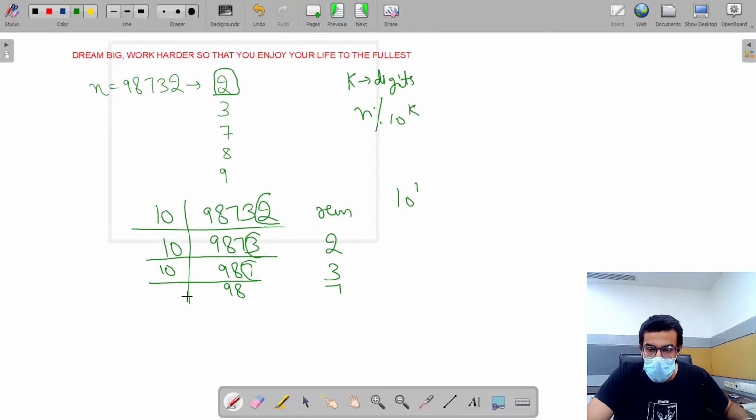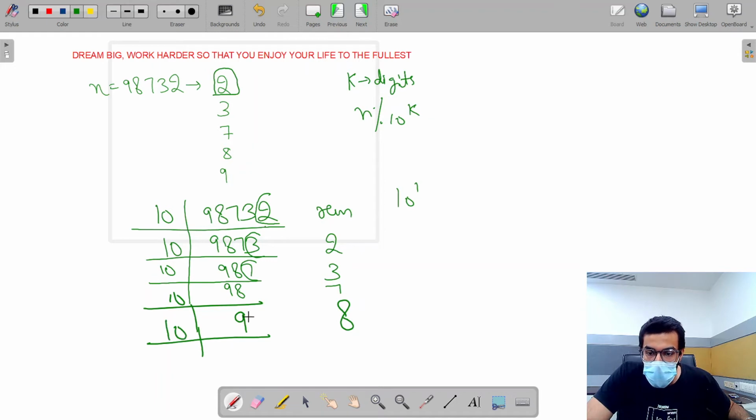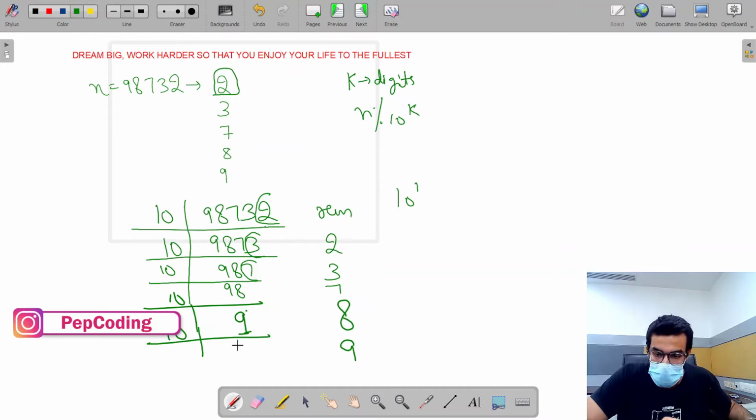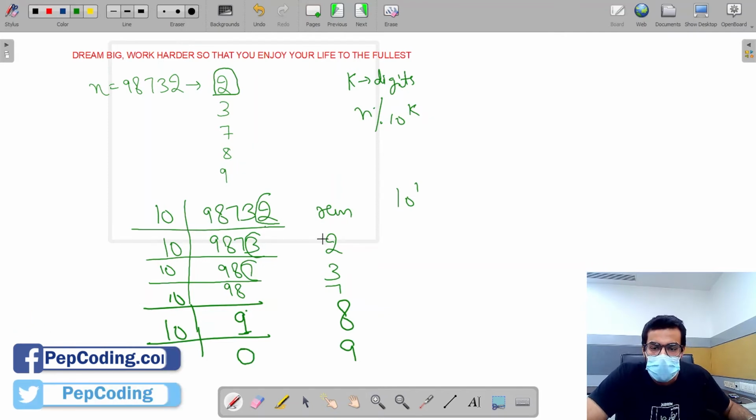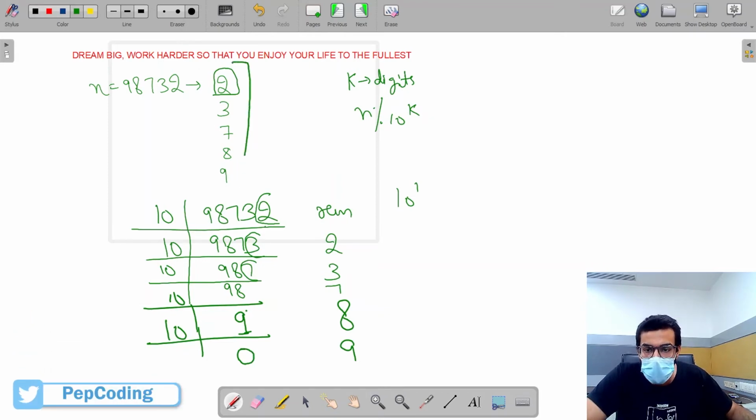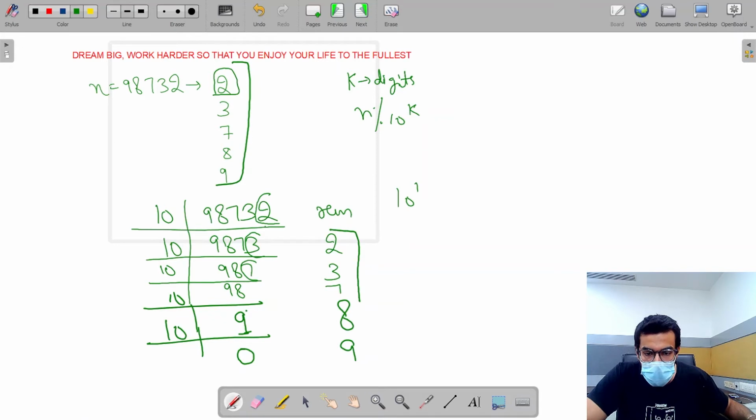Now again divide this 98 by 10, and the remainder becomes 8, and the quotient is 9. Now I again divide the number by 10, because I want the last digit as the remainder, and the quotient is the remaining digits. The remaining digit is actually nothing, so the quotient is 0. Now see up till here that whatever we wanted, we actually are getting as the remainder at each step. So basically what we can do is, at each step we can print the remainder.